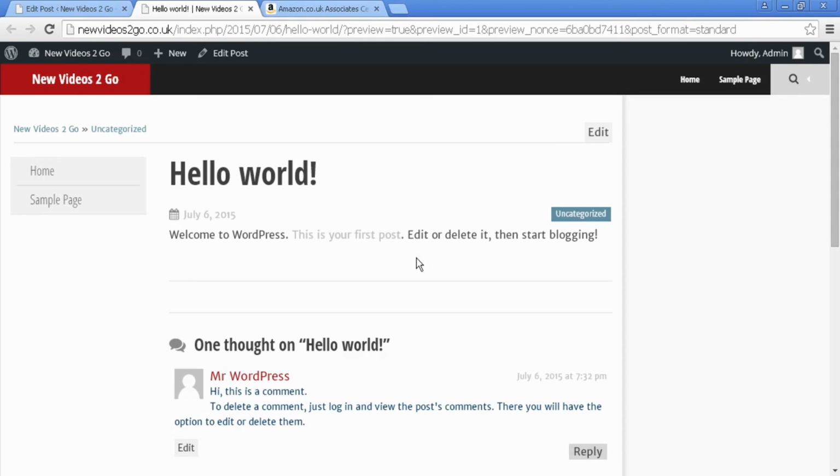And there we go. That's how you can add links and banners and adverts to your WordPress blog to direct people to affiliate products.